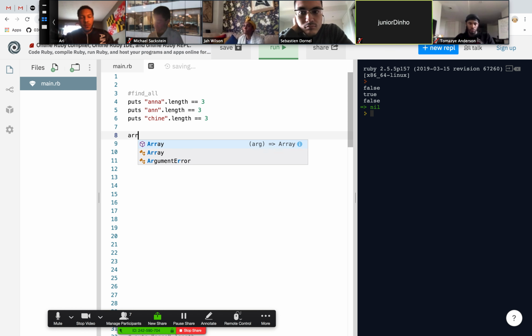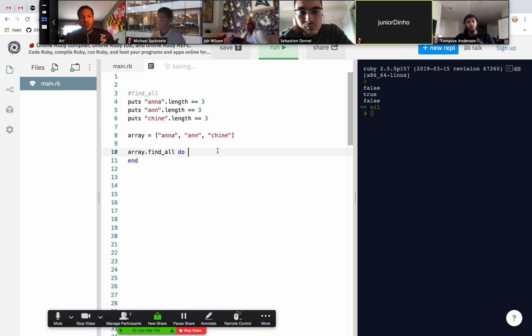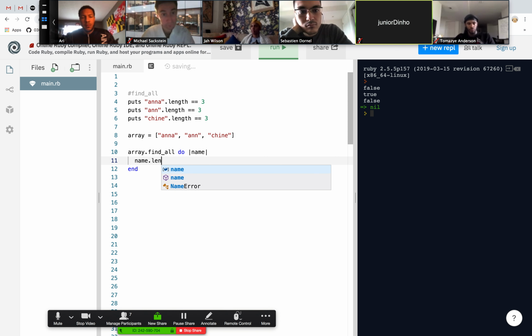Let's say I have an array equal to Anna, Anne, Chine. And I'm going to say array dot find all, very similar to dot map syntactically. The variable I create in between the pipes is going to represent each individual one of these elements. So if I say name, now what goes in here, as Sebastian said, is that you give it some condition. I'm going to give it a condition of name.length equals 3.